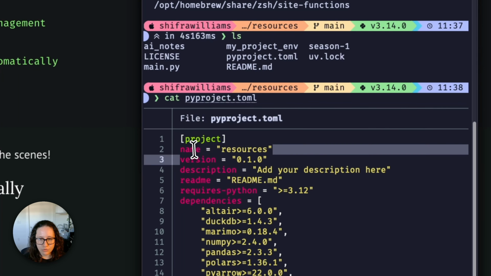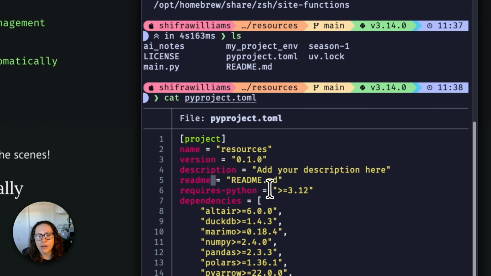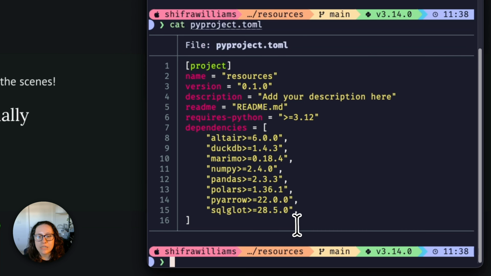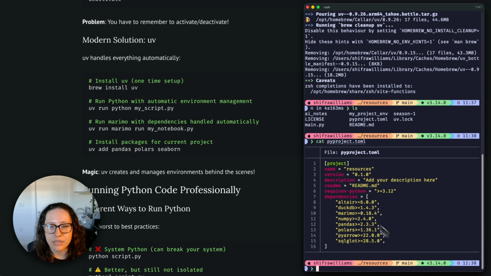So like the project is resources, there's a readme in there, it requires a Python version greater than 3.12, which is why we're using like 3.14. And then we have all the dependencies. So like I can just add dependencies to this list here using the uv add command. And then when I do uv run, it's going to install all of these in an ephemeral environment and run them. So this becomes super, super powerful.